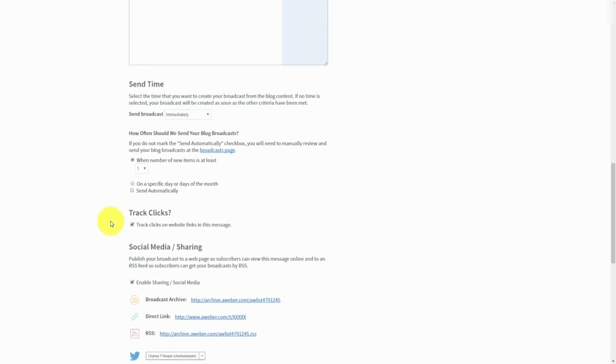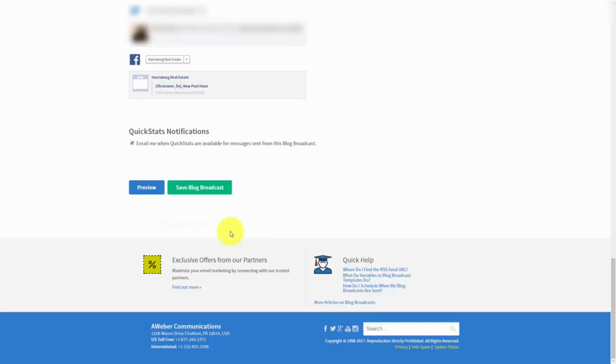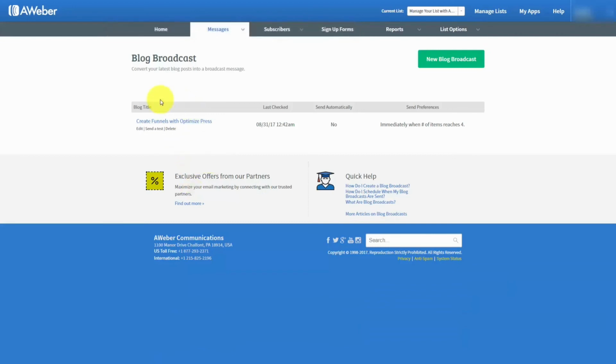So once we've determined how we're going to send our broadcast, we can then click the items, and then click Save Blog Broadcast. So now we have automated content so that whenever we have new content on our blog, it's going to be sent to people according to our post reaching the number 4. This is a great way of keeping the people who want your content well aware of what it is that you are doing.